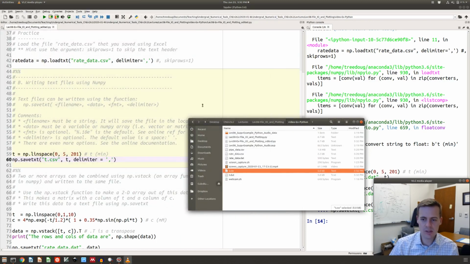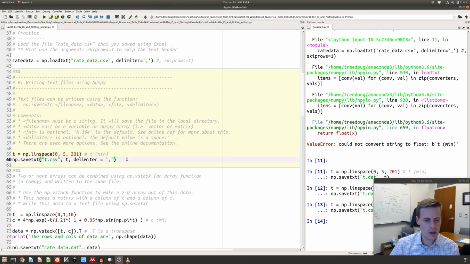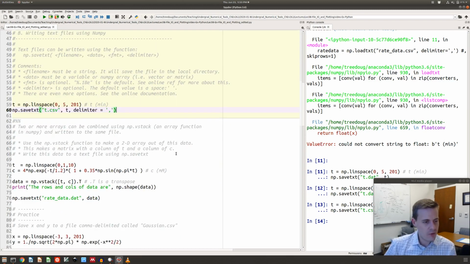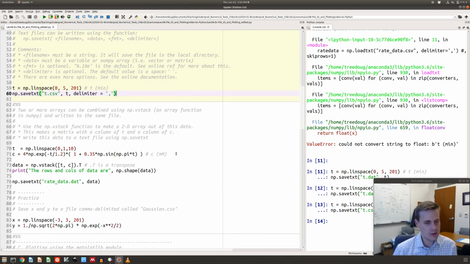So that one's pretty easy, to export just a simple array. What happens if I would like to put together multiple arrays that aren't in the same variable? I can do that too. I need to use this function called vstack. vstack is something that makes a two-dimensional array out of 1D arrays.